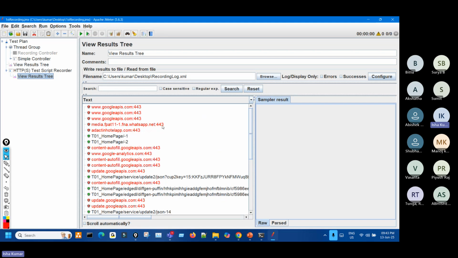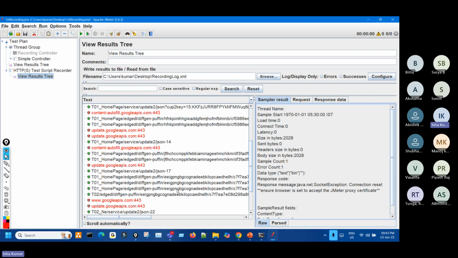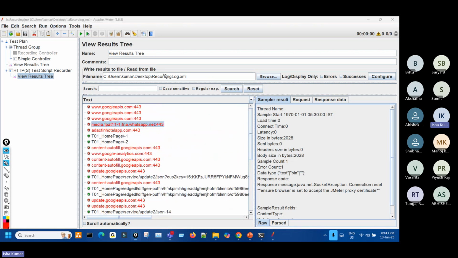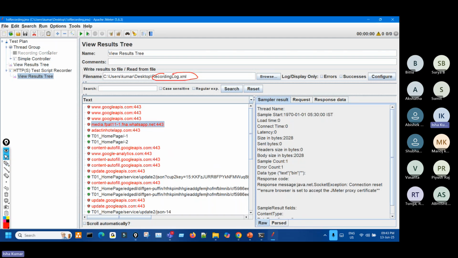Now, I'll show that. So this log, you see, this is the recording log. Now this has been saved in this file. Okay? Now, when you finish the recording, you have to come here and do save, right? And remove this file from here. Okay, remember, remove this file from here.